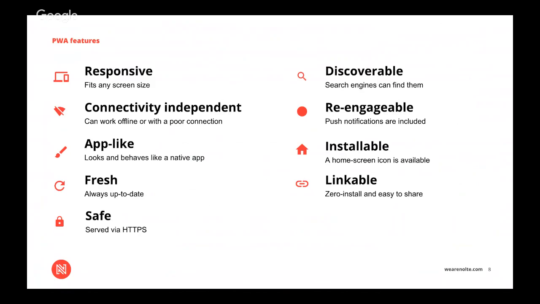PWAs can be connectivity independent, so they can work offline or with a poor connection. There are a lot of techniques that we can implement with the PWA to reduce the consumption of data. So we can use this kind of application or this kind of website when the connection of the client, the end user, isn't good. And we're talking about a 2G connection or maybe a 3G connection.